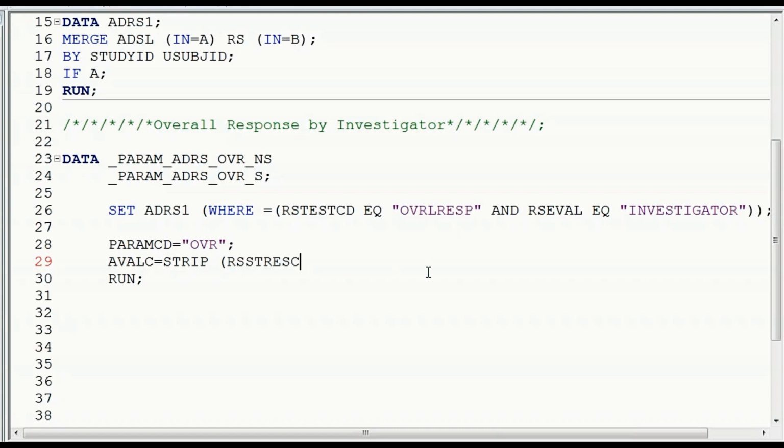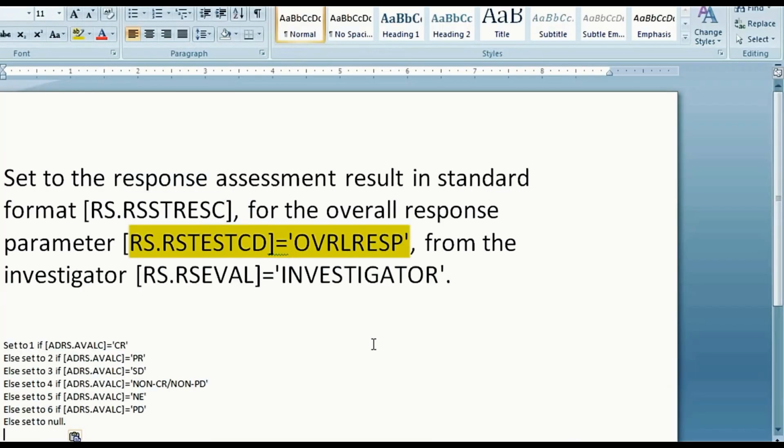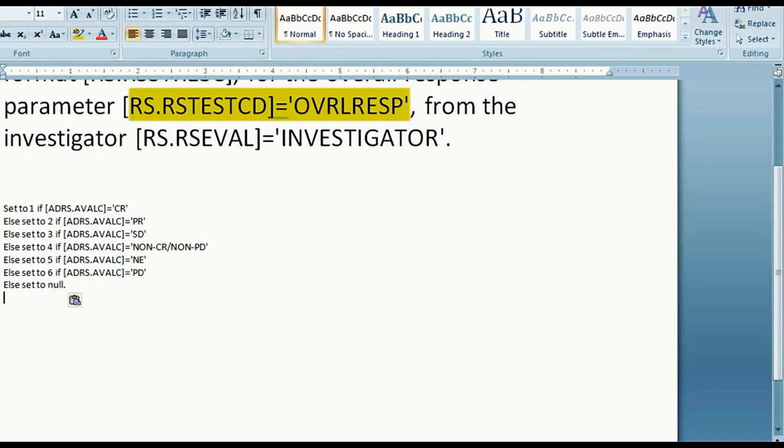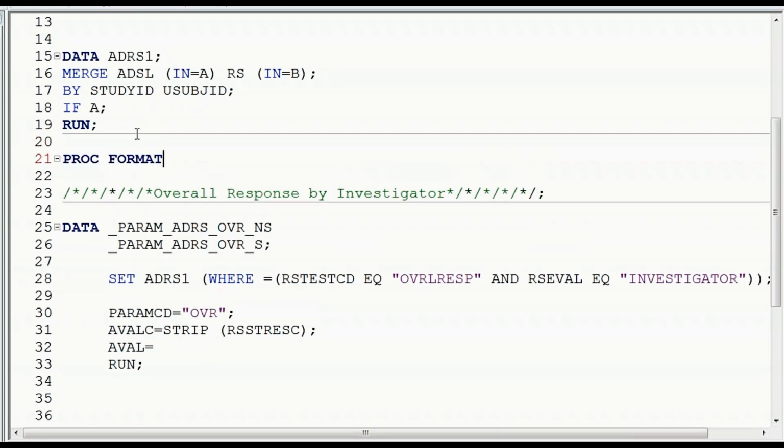So now what is the EVAL value? As per this, 1 to CR, 2 to this one, etc. What we have to do is create a format for that so that we can use the same format for all of these. So 1 to CR, 2 to PR, 3 to SD, like that they mentioned. So we just copy and paste it here. So what I do is create a format. So here, PROC FORMAT.